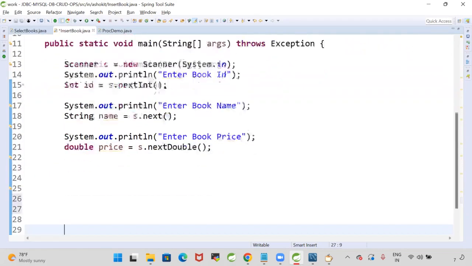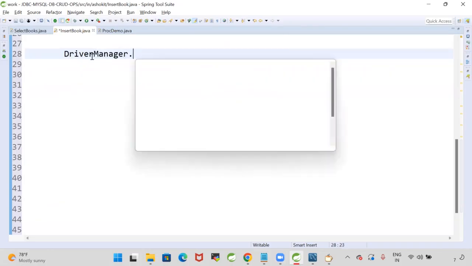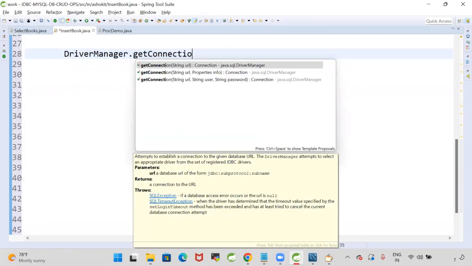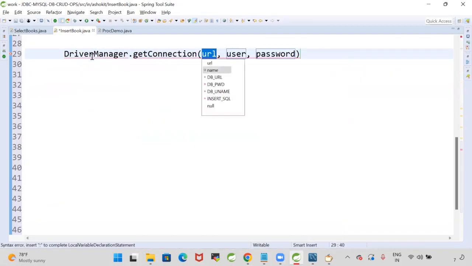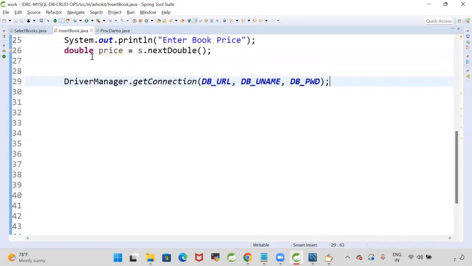Come on. Yes. Tell me how to get the connection. DriverManager.getConnection. What are the parameters? URL, username, and password. So I'm directly calling the getConnection method. I'm not loading the driver programmatically. With the build path, driver will be loaded.